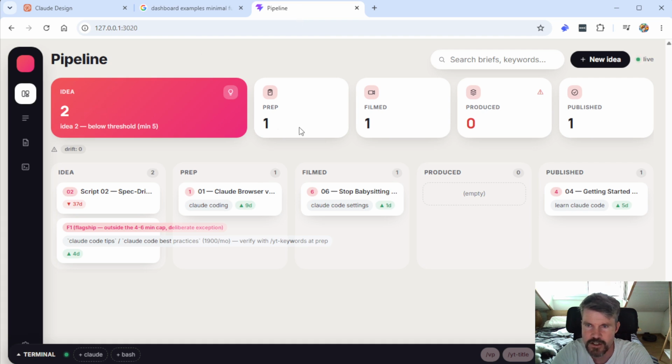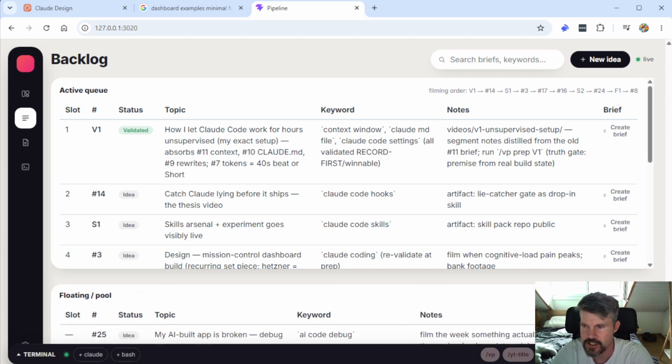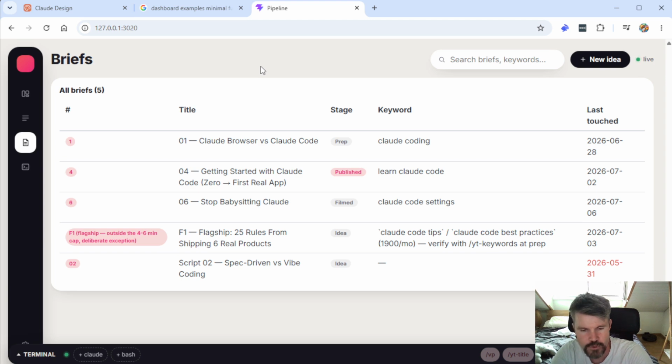Now we've got 2 ideas here. We've got the prep, filmed 1, produced, create. Okay, this is insane. This is really cool. This is basically Fable one-shotting an insane looking YouTube growth dashboard. And the more projects you build, the more you realize what works really well, what doesn't. So this definitely still has some errors and things that I'm going to have to clean up.